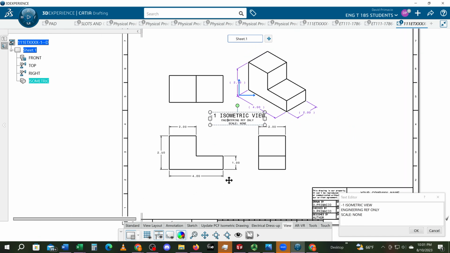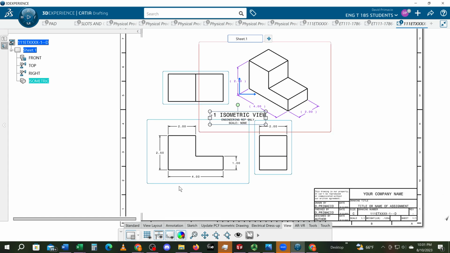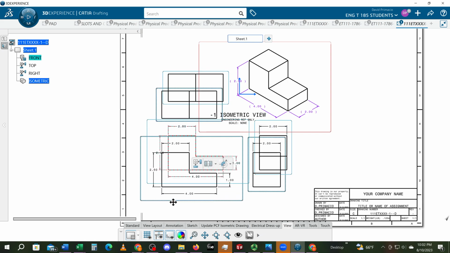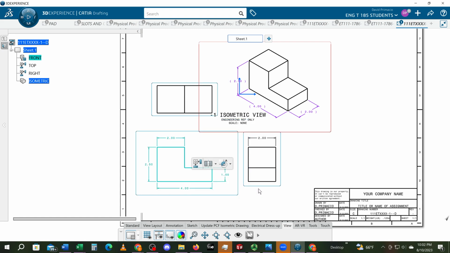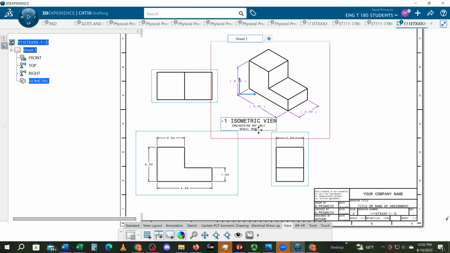So I'm going to have to click on this primary view and turn the frame back on. Click on this primary view and move it to give myself some space away from that isometric view to make room for the dang text. It's so huge. And this is supposed to be kind of directly below that. Okay?